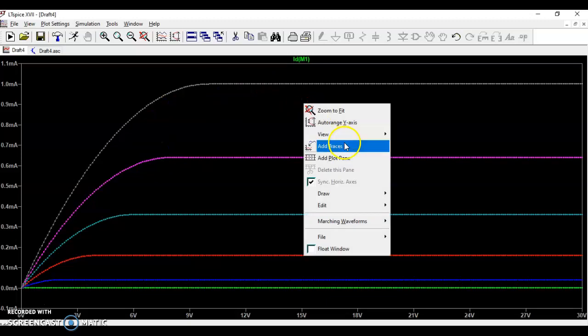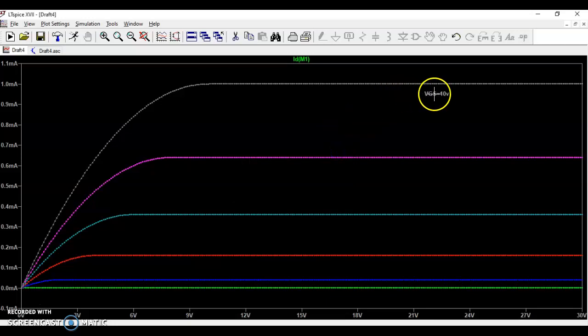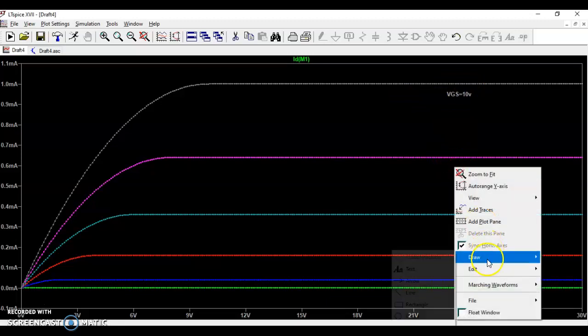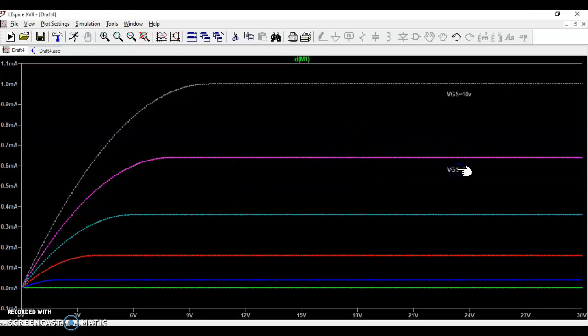Now here I can add text. I can write VGS equal to 10 volt, and place it over here. This indicates the value of ID when VGS equals 10 volt. Similarly, I can write it over here, VGS equal to 8. In this way, you can decorate your graph and make it more meaningful.